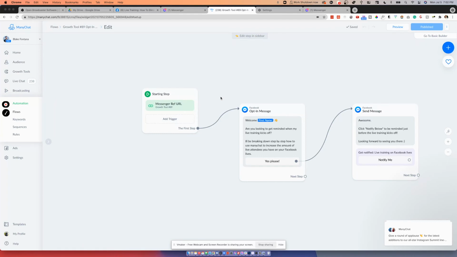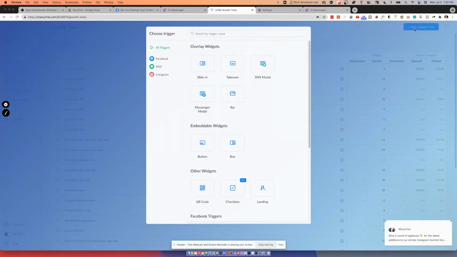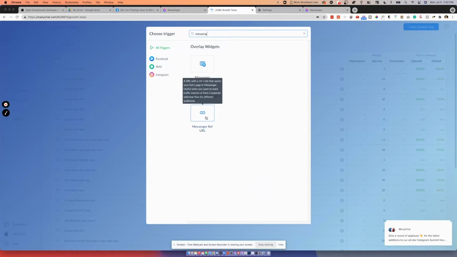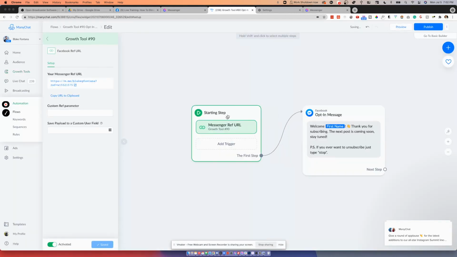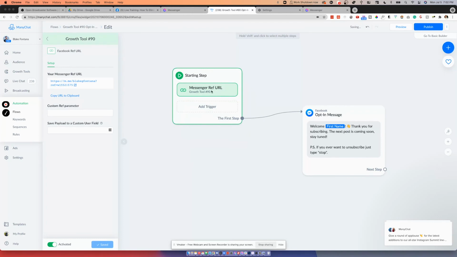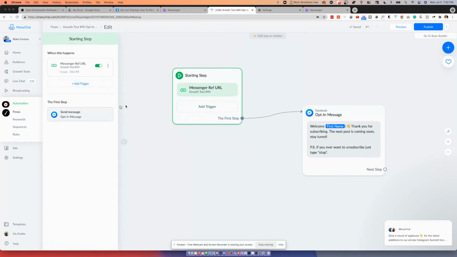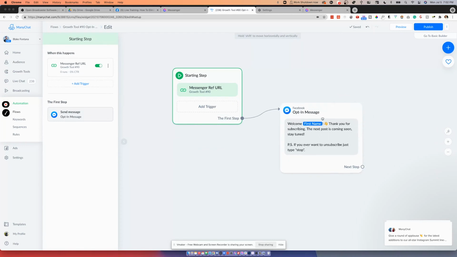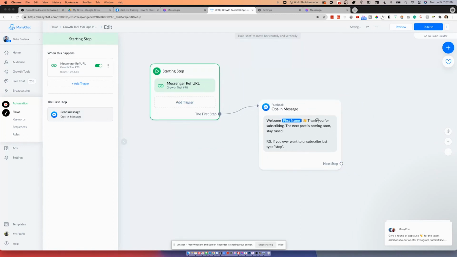So again, as we wrap up this video here, there's a few steps in this process, but remember, it starts with number 1, making a ManyChat account. Number 2, after you set up your ManyChat account, you go to growth tools and you select new growth tool. Once you select new growth tool, you're going to go down to messenger reference URL. You now have a unique URL that you can send people to, but before we send people to this unique URL, we have to make sure that the messages are in place behind it.